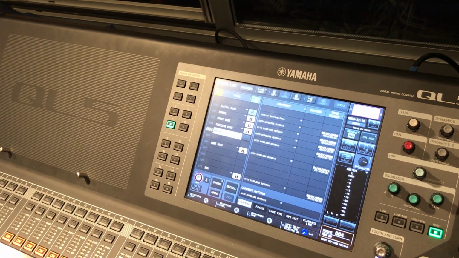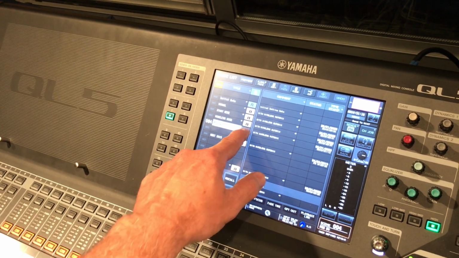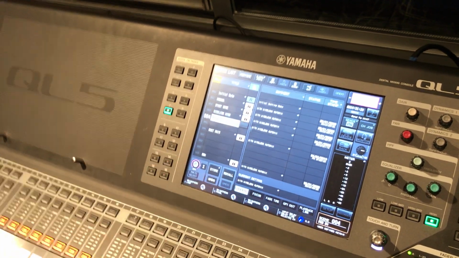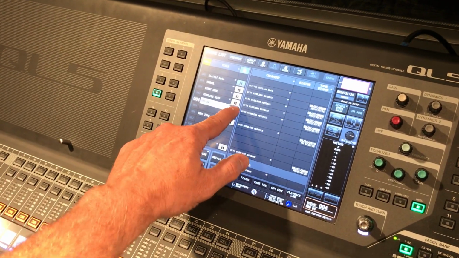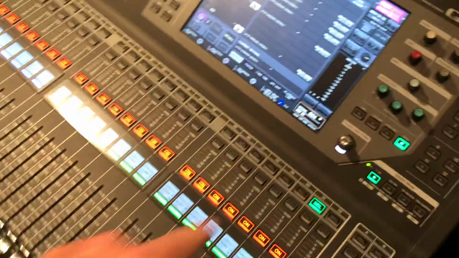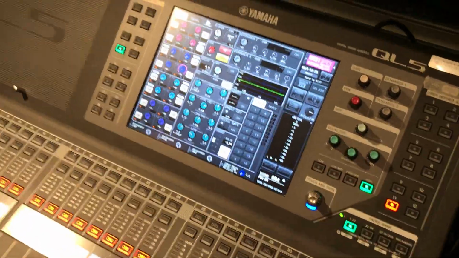Yes. Now lock that scene so nobody else can change it without really thinking about it. Oops. I have the same problem on my phone. Yeah. Go home. Okay, that's it.